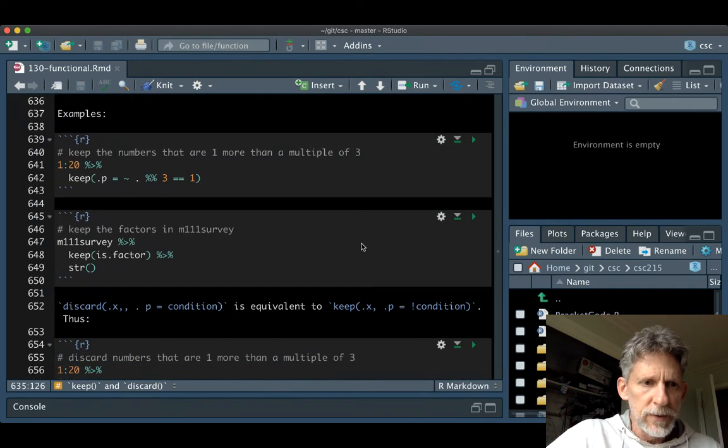So a simple example is to take your .x to be, say, the whole numbers from 1 to 20, and your plan is to keep the ones that are one more than a multiple of 3. So you're starting off with a vector. Keep is going to figure out that you want to return a vector, but just the numbers that are one more than a multiple of 3. And the way it works that is with the .p function.